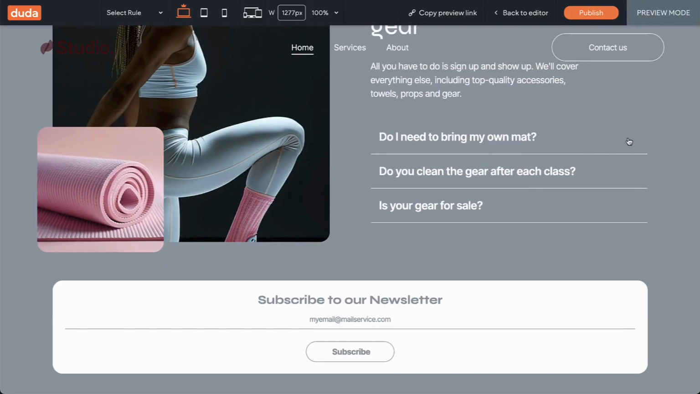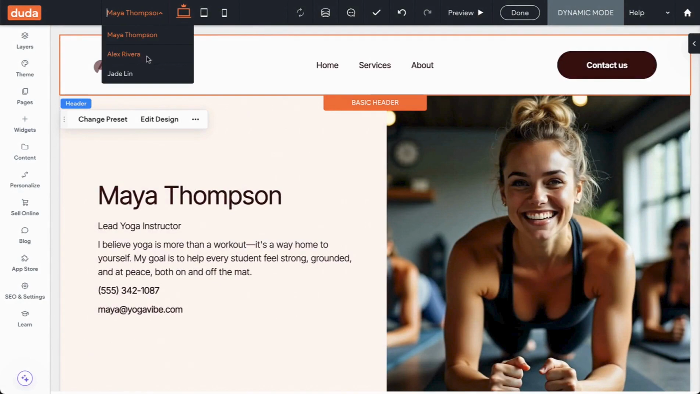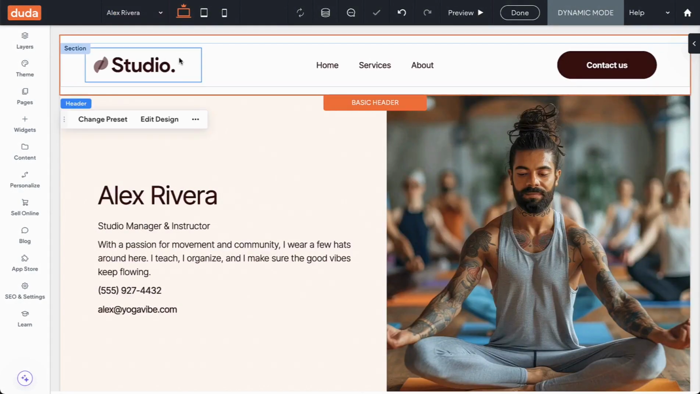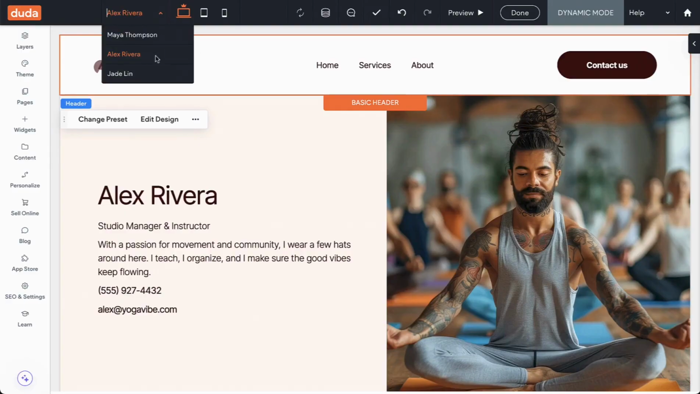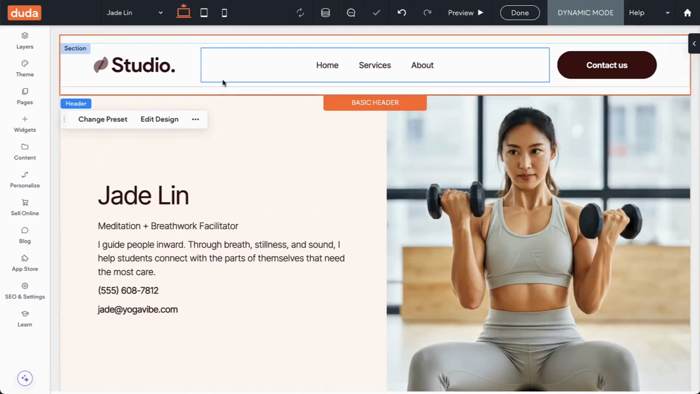We've just seen how to connect a collection to a list-based widget. Now let's shift focus to connecting a collection to a page. This creates a dynamic page where each object in the collection generates a unique page with its specific content. Dynamic pages are perfect when you need multiple pages with the same structure but different content, such as team member profiles, real estate listings, or pages for various business locations.